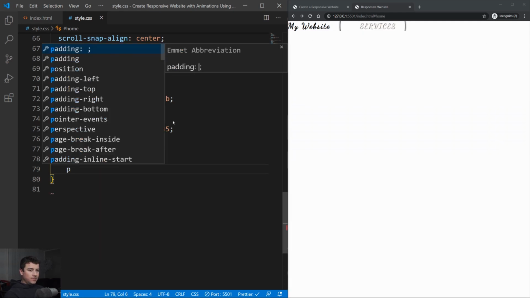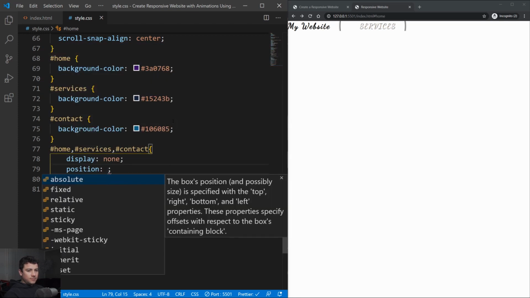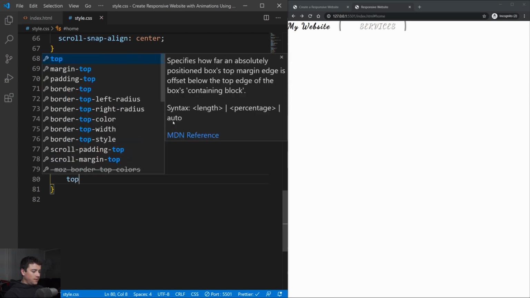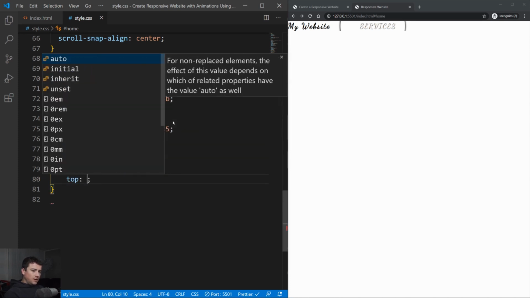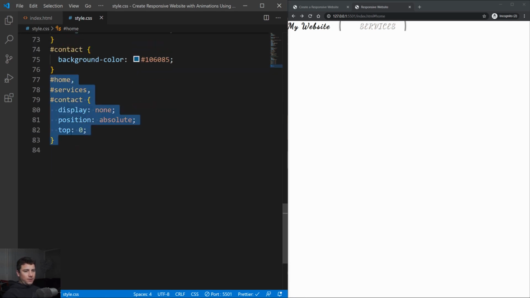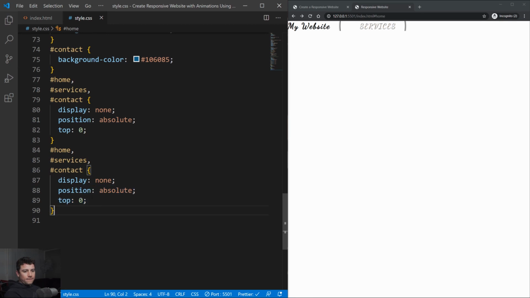Then position absolute. And you'll be thinking right now, what are you doing? You can see everything, but just wait. And to the top, 0. Okay, and now we'll copy this again. When we target each of them, so the ID of home when it's targeted, the ID of services when it's targeted, and the ID of contact when it's targeted, to be displayed as block.